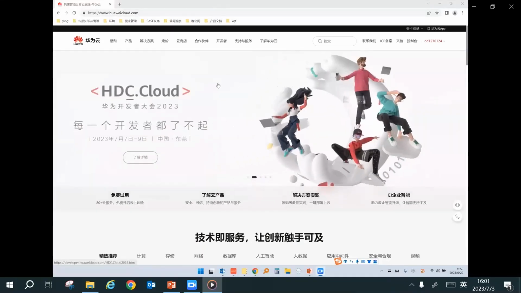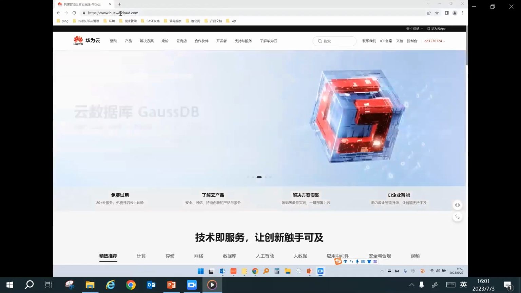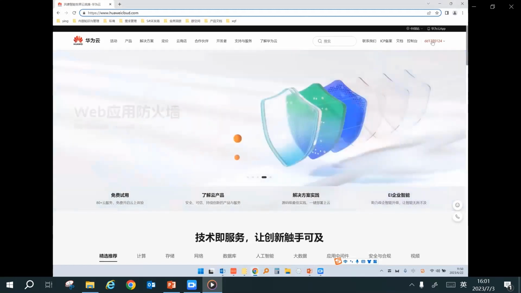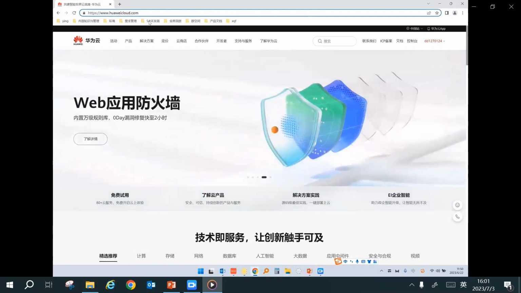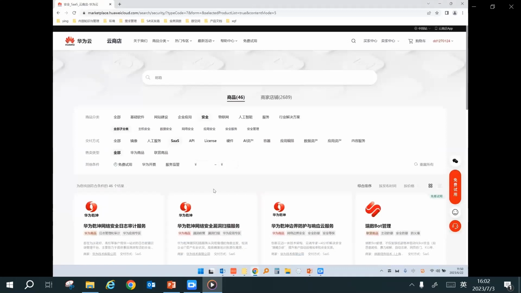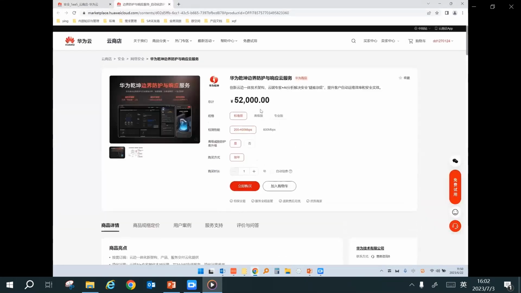And now we'll first access huaweicloud.com. After we have logged in, we can select the Cloud App Store and select the security. And select the SaaS Cloud Service and click this Qiankun Cloud Service. And after that, we can choose based on our requirement. For example, the bandwidth for the protection.